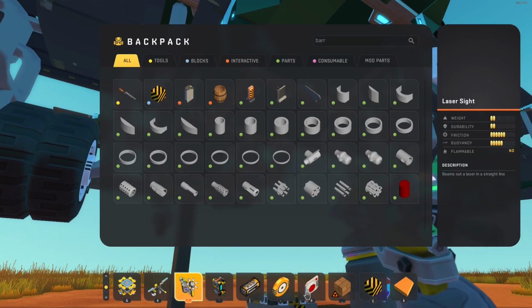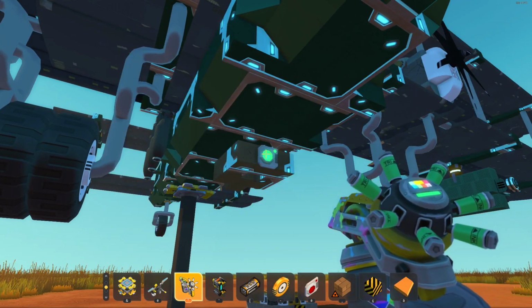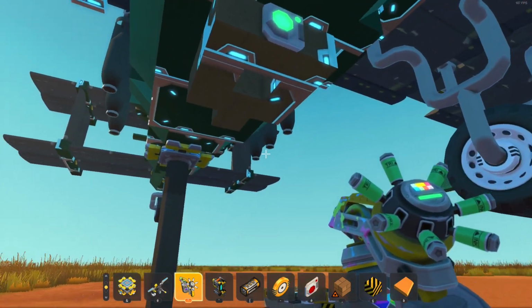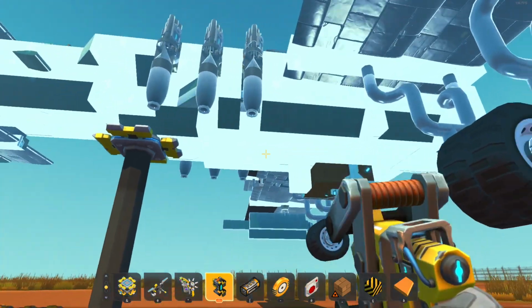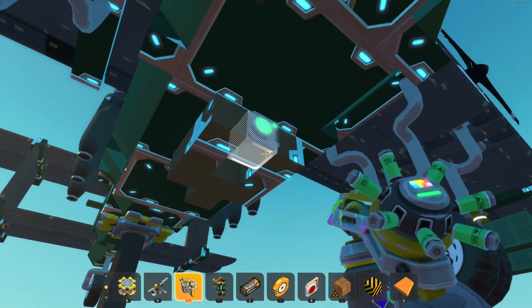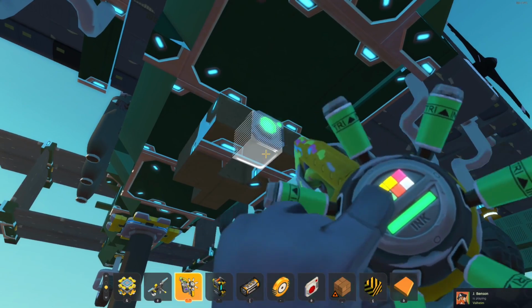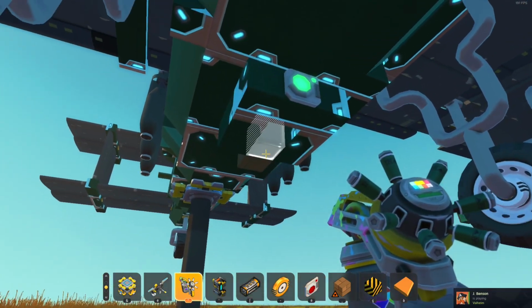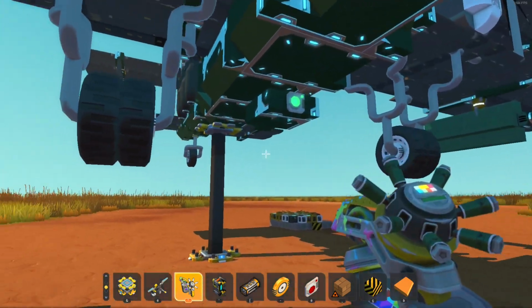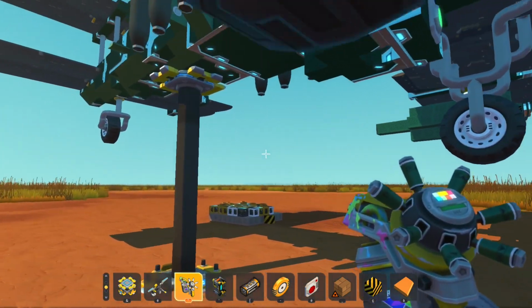This is the laser sight. I forgot which mod, but multiple mods add lasers. Just make sure that it's not the laser that destroys. I think there's one in the mod pack, but I use this one. You can use other methods if you want. Then we just do that, paint it up.